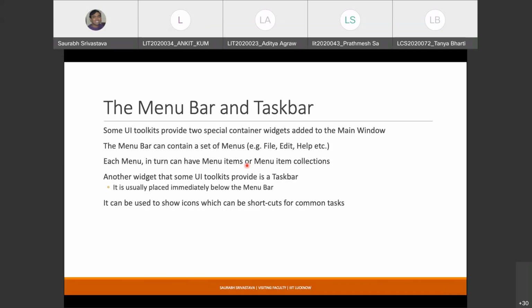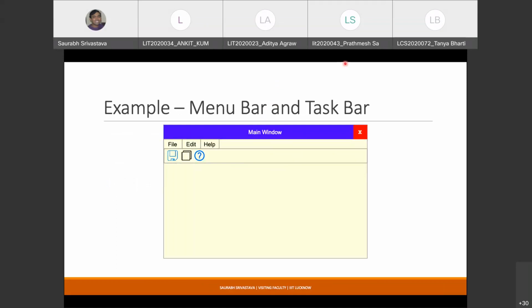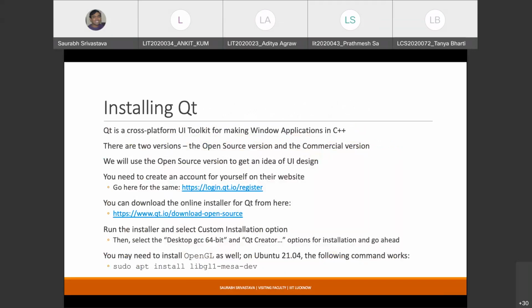Another bar that is used often in most applications is the taskbar. In the taskbar you put cute icons, and they are like shortcuts for going to a menu. Something like this: this is the menu, and then this is the taskbar. It is also known as a status bar or other bar. So basically some bar where you can put these kinds of icons.